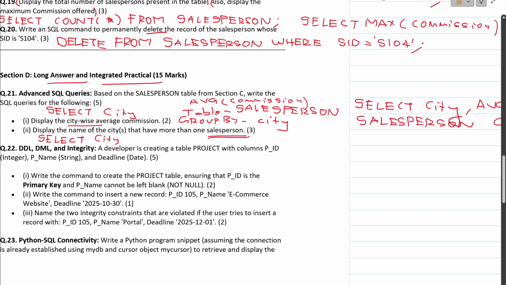Display the name of the cities that have more than one salesperson. Okay, so here our category that we need to take will be city, because we need to figure out the number of salespersons that are greater than one in accordance with the city. So group by city will be used, and my checking needs to be on salesperson, which means all together the whole table.